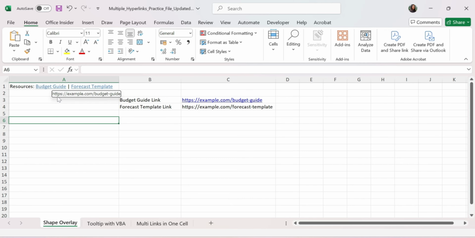Alright, so have you ever needed to add more than one hyperlink in the same Excel cell? Like you want the first part of the sentence to go to one link and the other parts to go to a different link, but Excel just won't let you. Well, here's the thing. Excel doesn't technically support that, but today I'm going to show you 3 smart, practical ways to simulate it, ways that actually work.